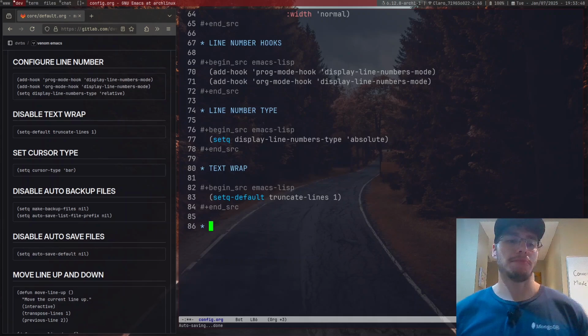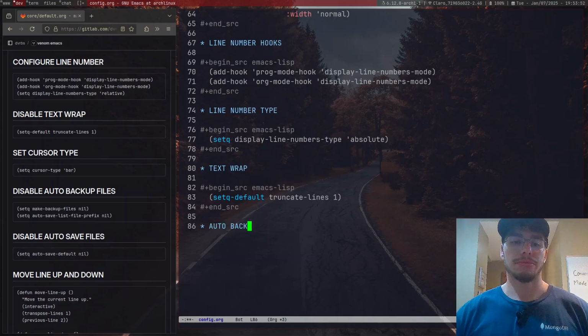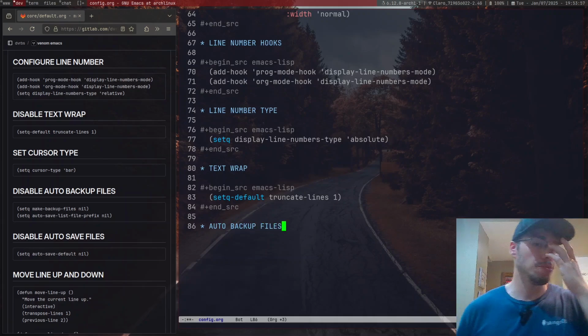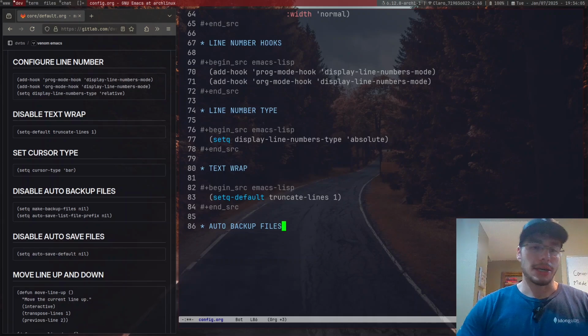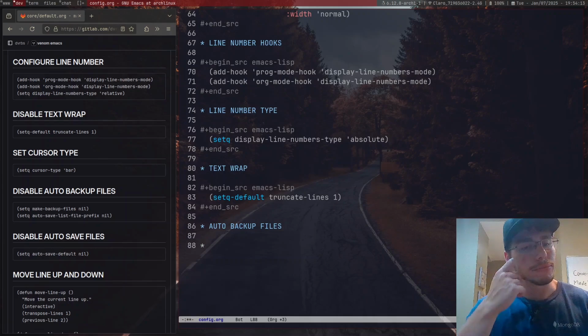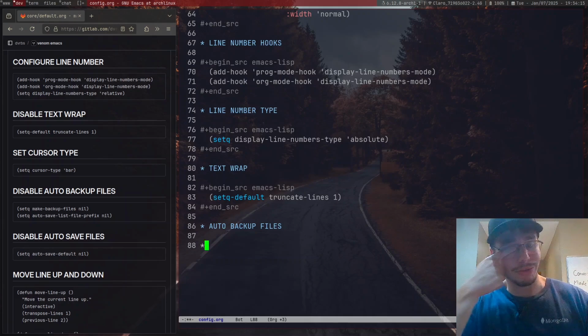So the thing is, we have backup files. So we have auto backup files. By default, Emacs does back them up. I will, by default, not back them up, but you can enable them to be backed up. And the autosave files, I will also disable them, for I dislike them a bunch. So we have auto backup files, and we have autosave files.